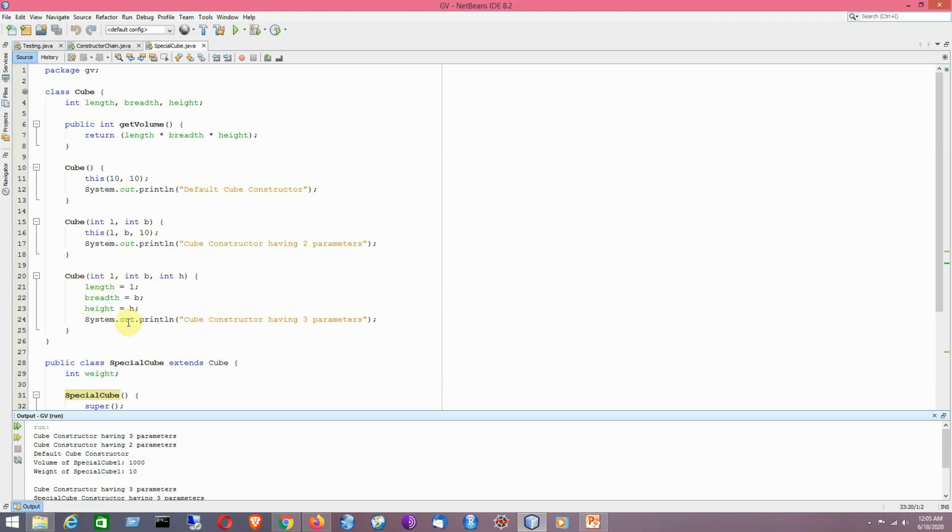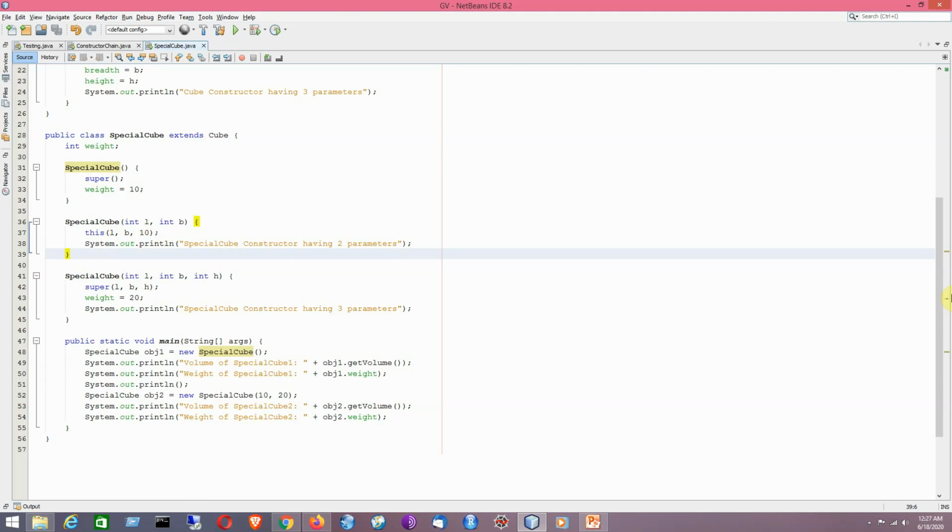Now after that we are having a particular SOP statement that will be printing this line. So after this it will be getting executed. So this line will be getting printed followed by the default cube constructor statement. So finally we will be considering the second statement for the object creation.